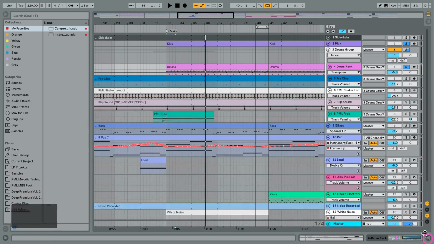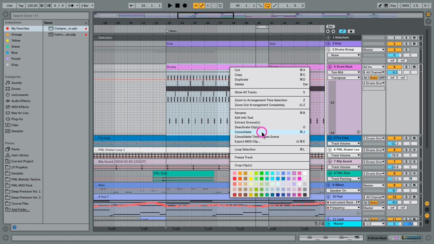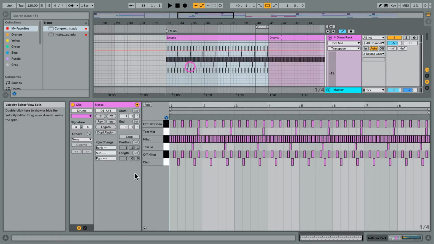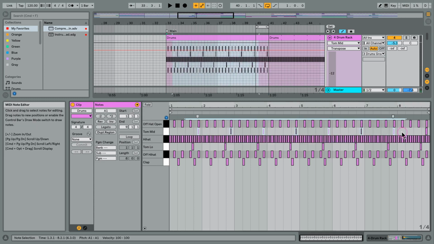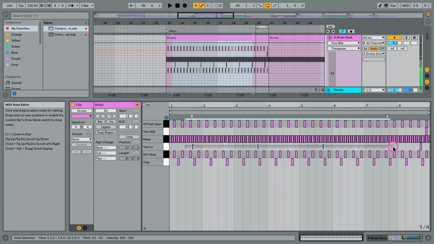Alright, and going back into the entire arrangement here. Now we only want to play this at the end of the 8 bars, so select the entire clip, right click, consolidate this one to create an 8 bar long clip. And now we are going to take off tom 1 to 7 and tom low 1 to 7, and just keep these two at the end.